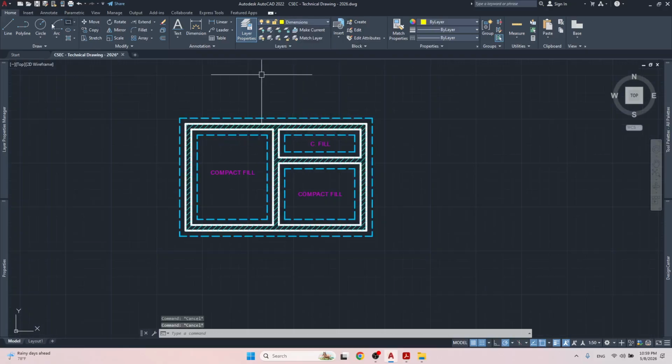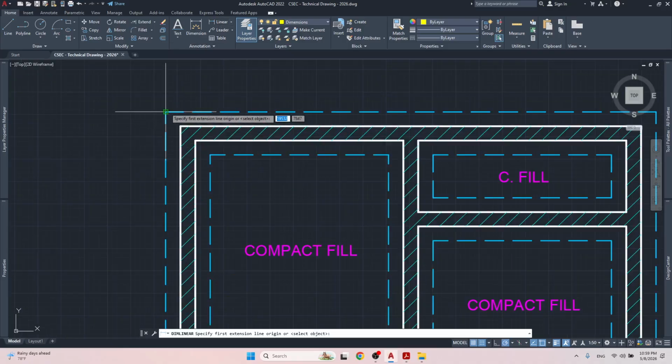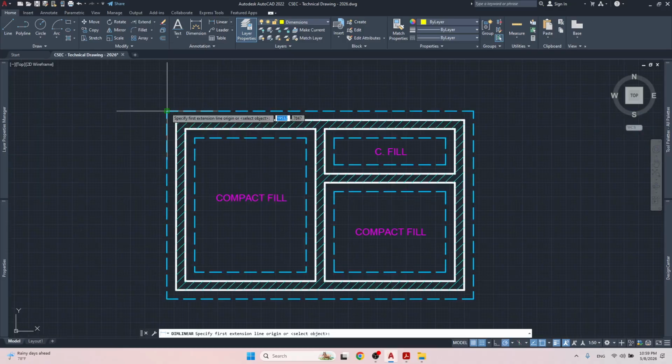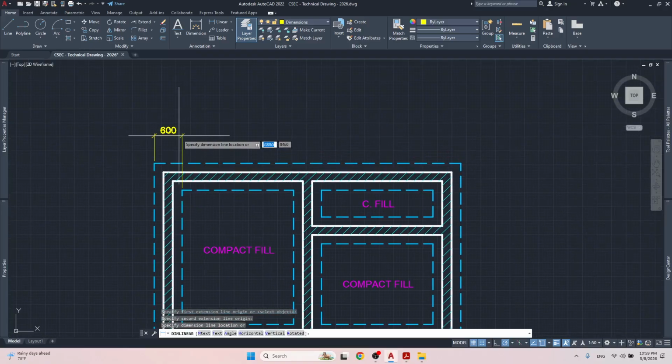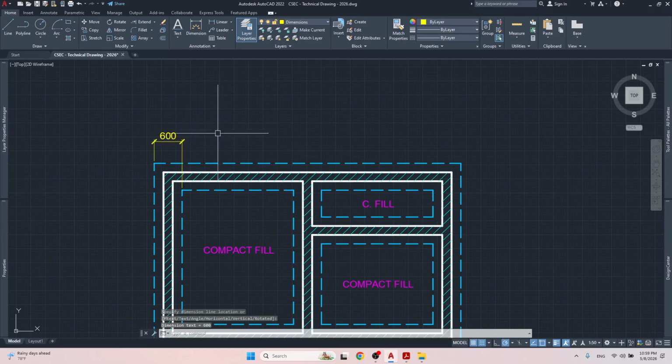All we need to do now is put in the dimensions. So the only thing we're going to dimension here is our footing lines. So I'm going to say, let me see if I just put this here. No, I'm not putting any specific measurements, but you could put a measurement.